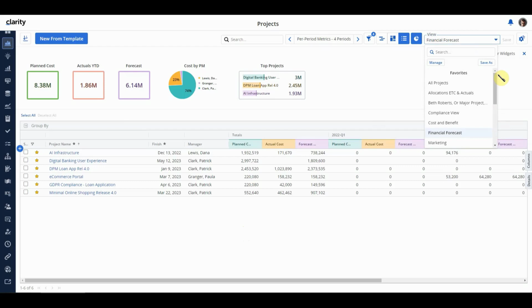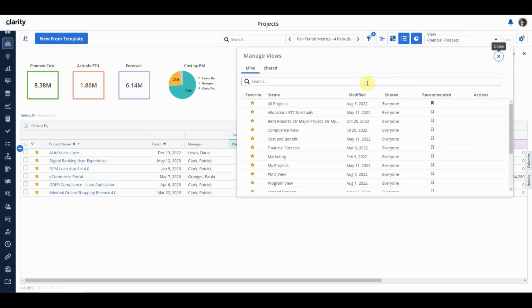If I want to manage these views, I can click on the manage icon, and here you can see the two tabs. The Mine tab, and all of these views are created by me. They've been shared with everyone. I have the option to flag any of these as recommended because as an administrator I have the view administer access right. And as you can see, as I'm hovering over it, I can see the different icons to take action, the share or the delete.